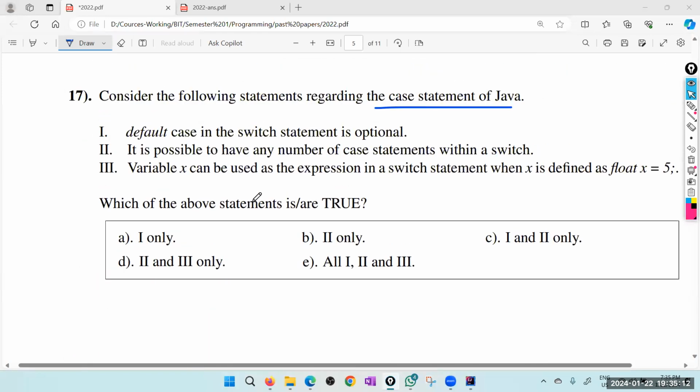Right. So this one we find the question answer, right? Default case in a switch statement is optional. Yes. It is possible to have a number of case statements within a switch. Yes. A variable X can be used as an expression in a switch statement. No. Right. So we take the answer as 1 and 2 only. C, 17C. Okay. So we got 17. Right. 18.